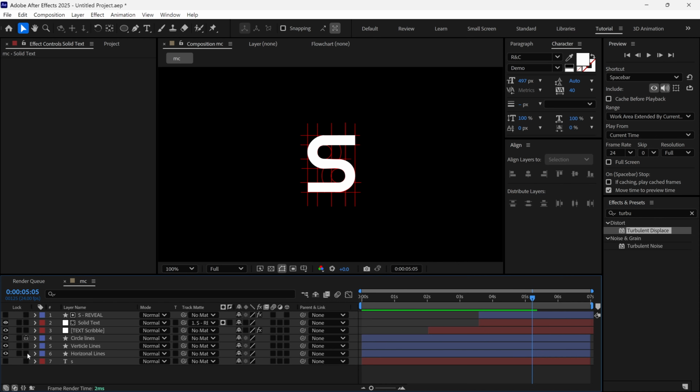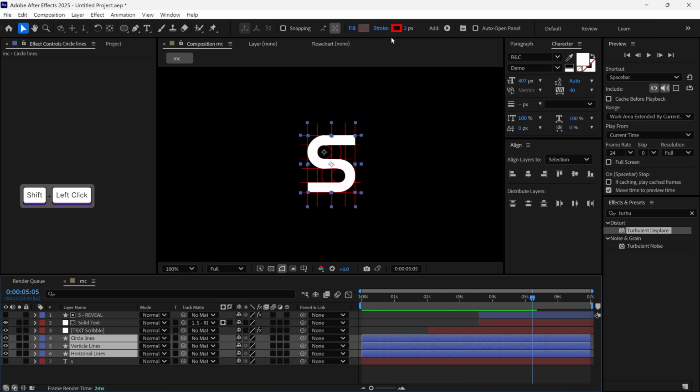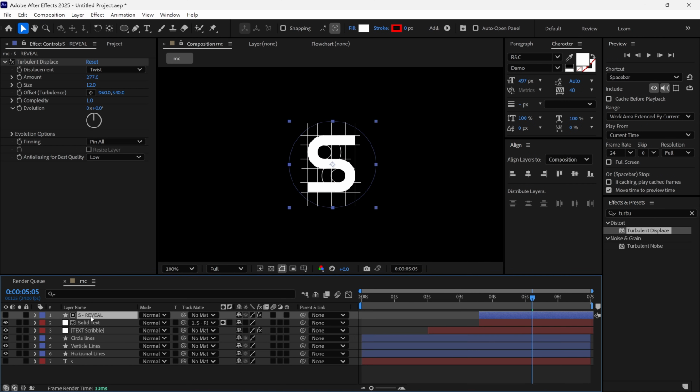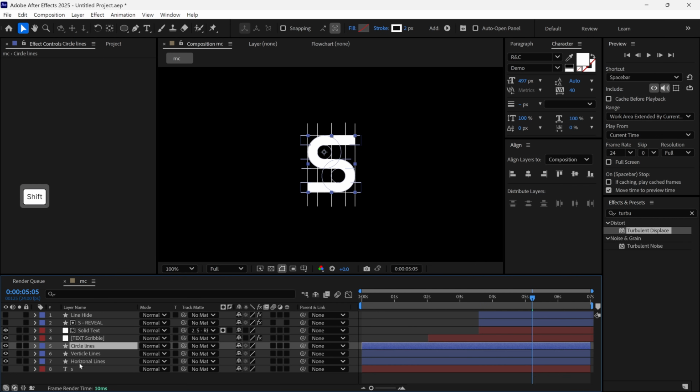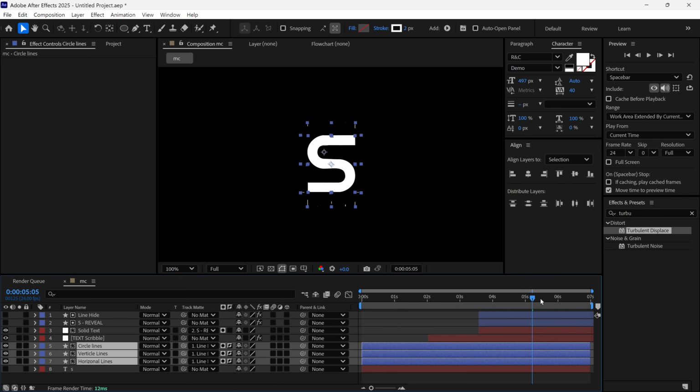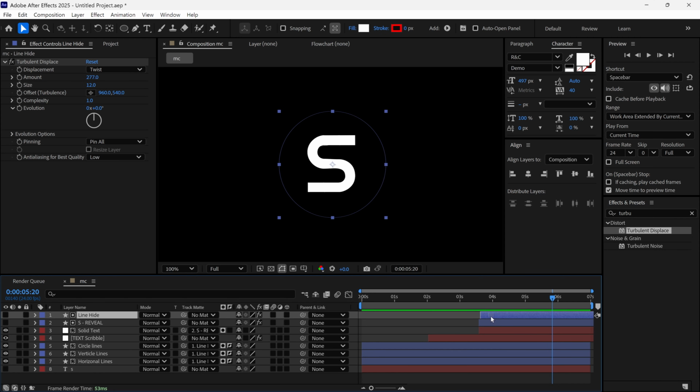After that, I unlock the line layers, and then I change their color to white, like this. And then I select the reveal layer and duplicate it and rename it as line hide. And then I select all the line layers and change their track matte to the line hide layer. Also, I click the invert matte option. So this way, when the S text is revealing, at the same time, the lines are disappearing. You can also change the timing of this disappearing line to add randomness.